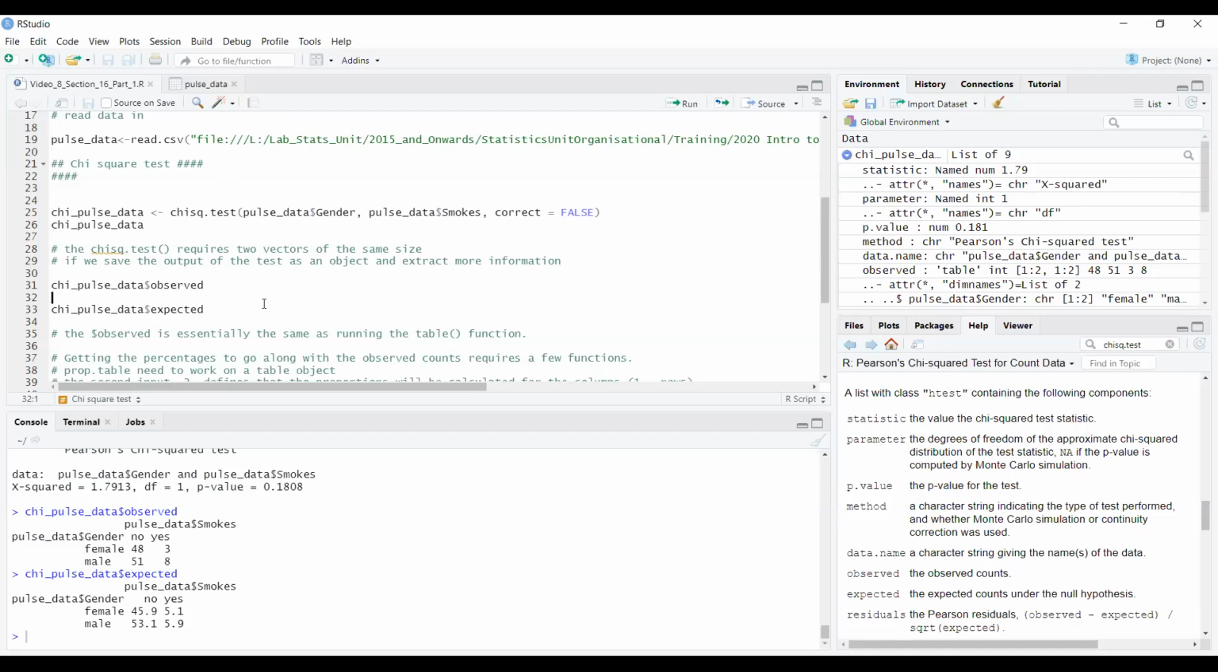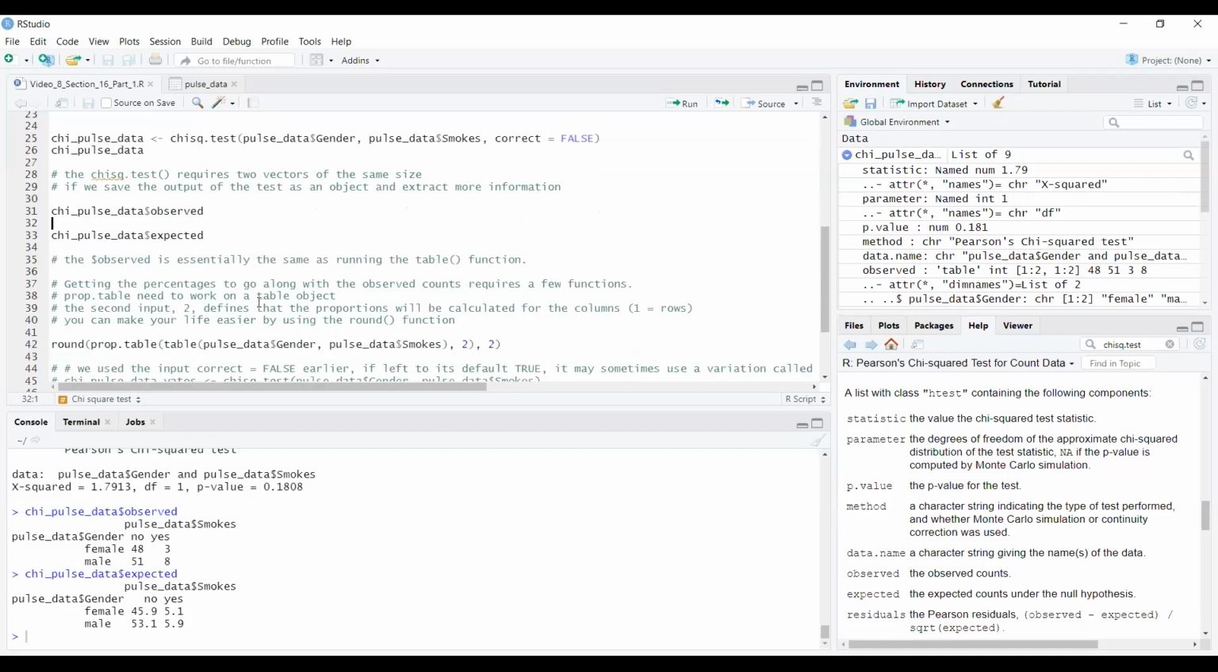There are many more things you can get from the output from the chi-square test, so I'll leave it up to you to check the documentation of the chi-square test, like you should do with any new function you're using, and get to understand things there.